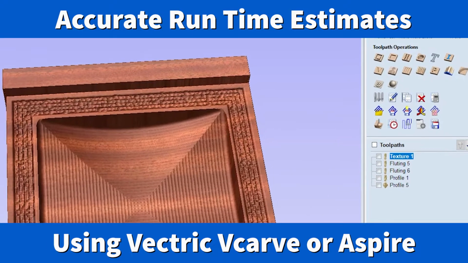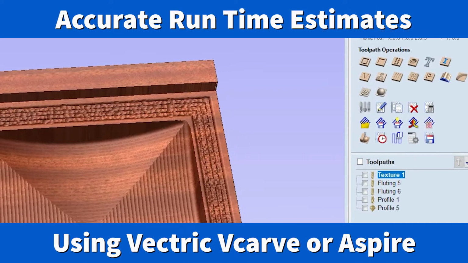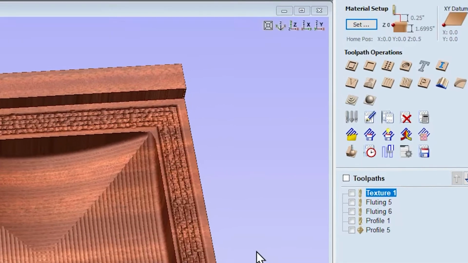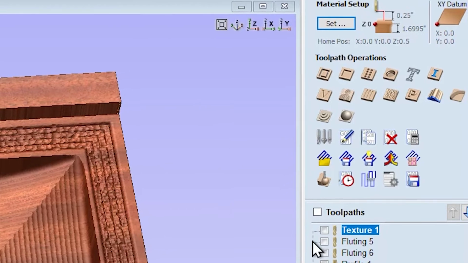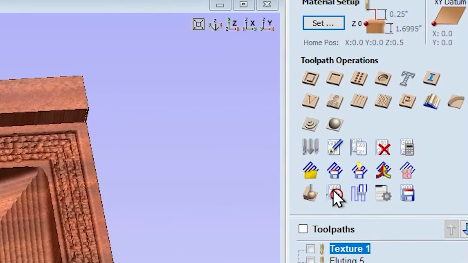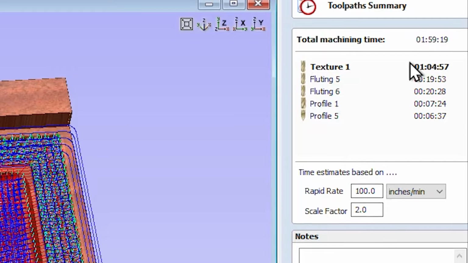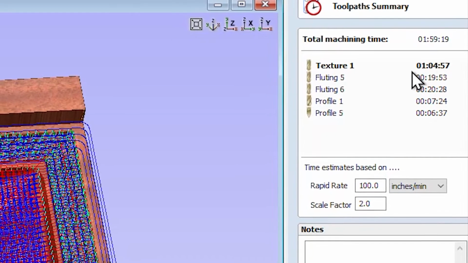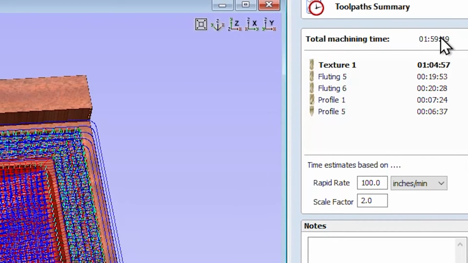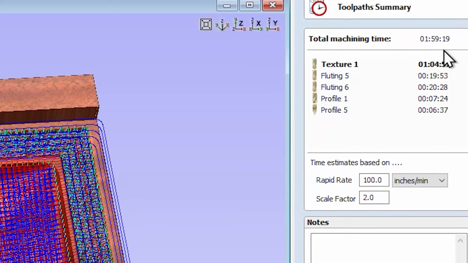So how do you get more accurate times when you're trying to do your 3D jobs or any job? So we take a look at this square bowl that I made, and I can come over here to the time, and it shows me 1 hour and 59 minutes. Well, let's say I know that this only took an hour and 30 minutes.